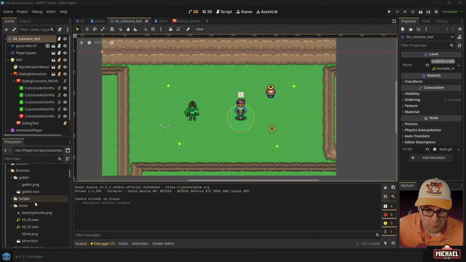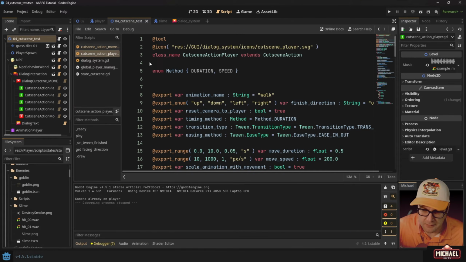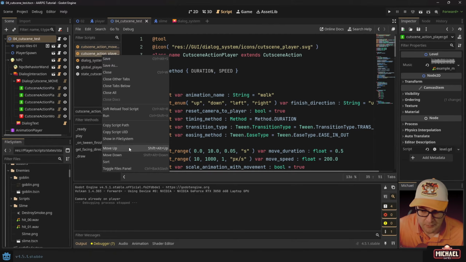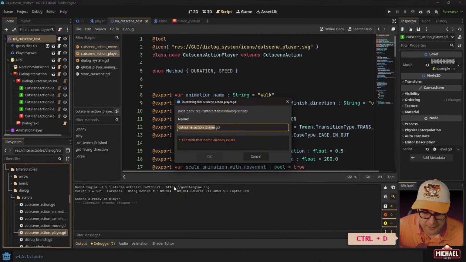But let's start by making that new script, I guess. So I'm going to just open one of these, this action player cutscene script here, just so I can find the folder. I'm going to right click that. There it is, show in file system. At the risk of having to remove a lot, I'm going to go ahead and just duplicate this cutscene action player, and we'll call it cutscene action music.